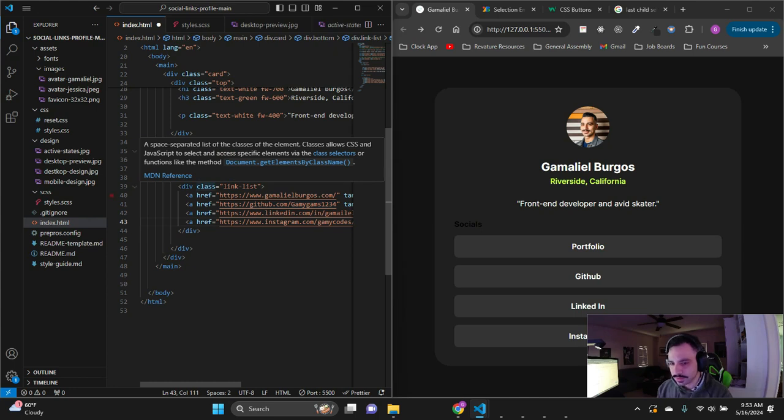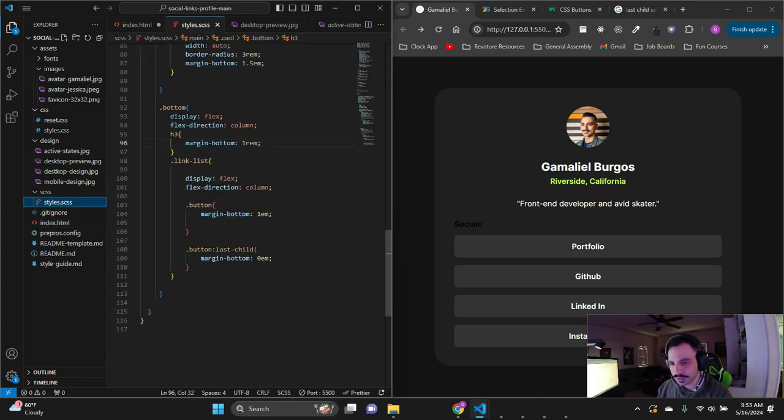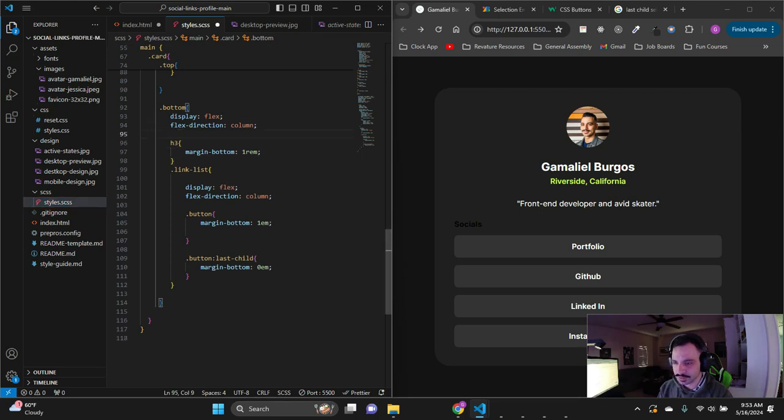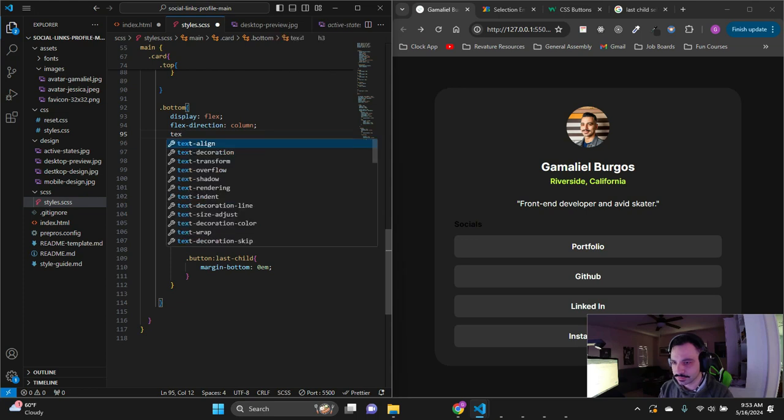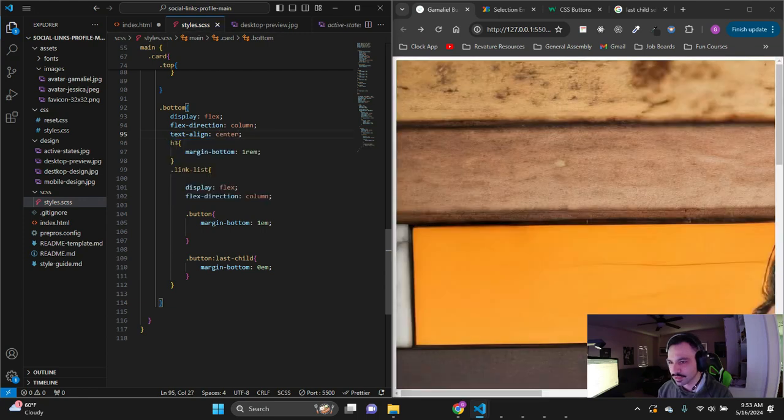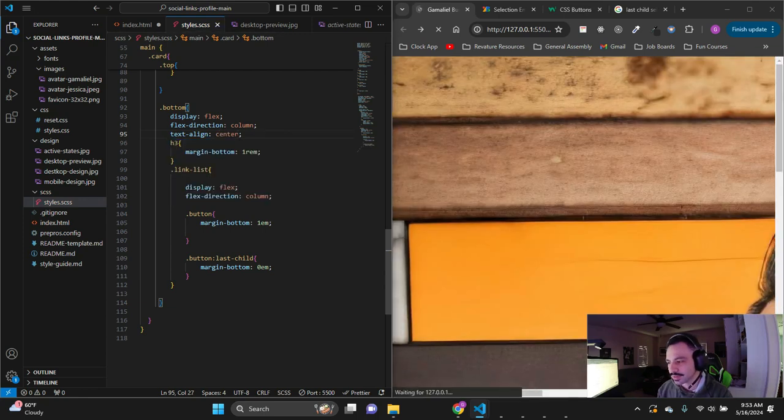So with that in mind, the way I'm going to go about this, I could do text align. There's a couple ways I could have gone about this. I'm going to do text align center and just see what happens, because I want everything to be aligned in the center anyways. So I might as well just use text align and then center.